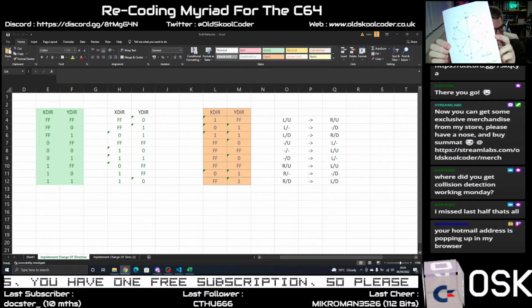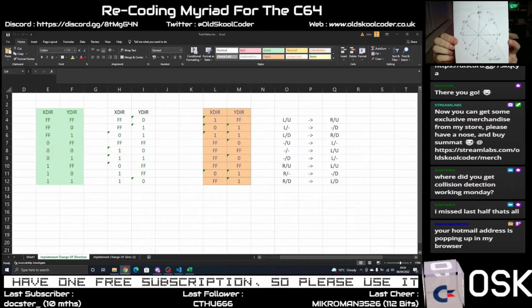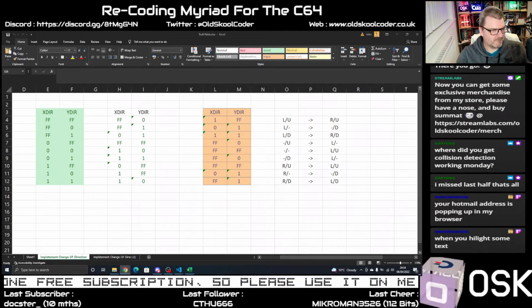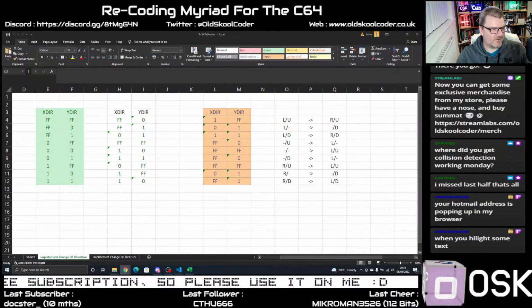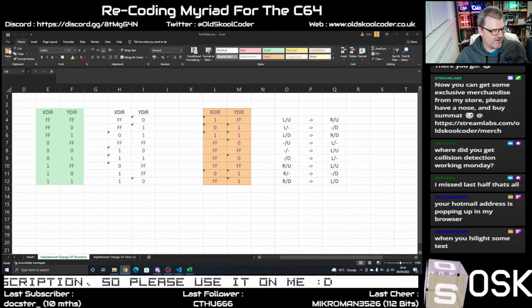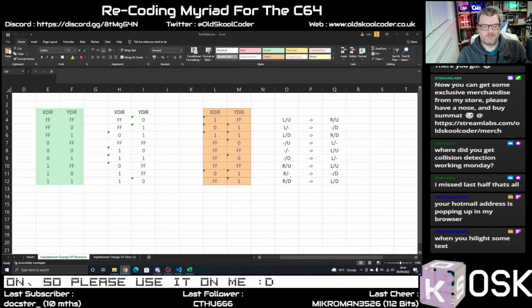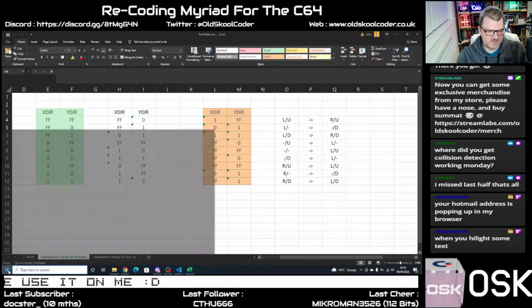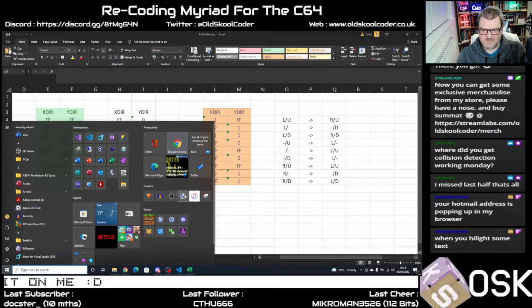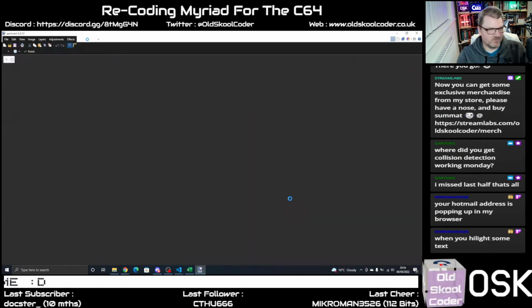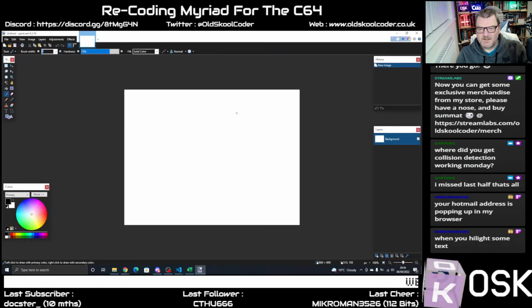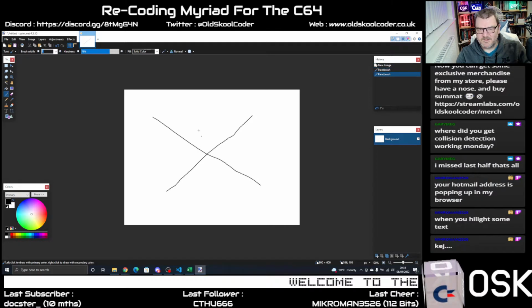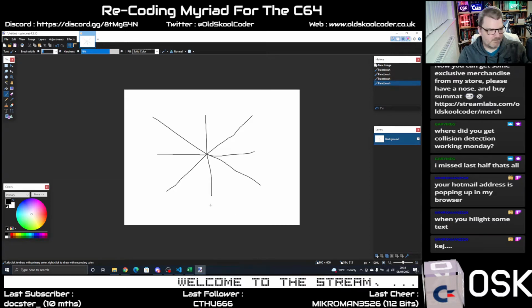So they're all the 8 different directions, yeah. When I highlight some text, okay. So they're the 8 different directions, right? I haven't got the tablet out, so I'm going to have to use my mouse. So we've got 8 different directions.